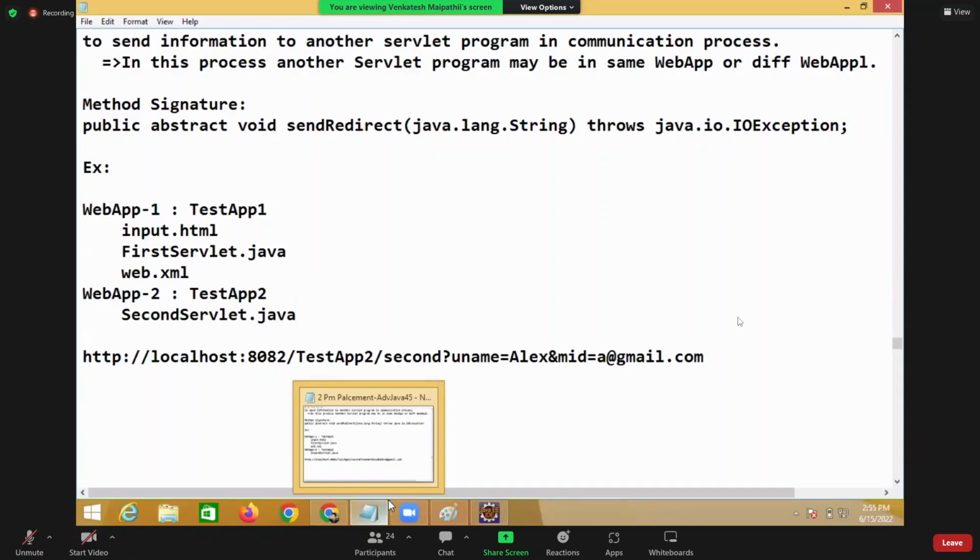Two web applications means web service actually. We never do that in advanced Java. Web service is that only: establishing communication between two web applications. They are independent of their languages. Means what? A Java website can speak to a .NET website. A Java website can communicate with any other website.